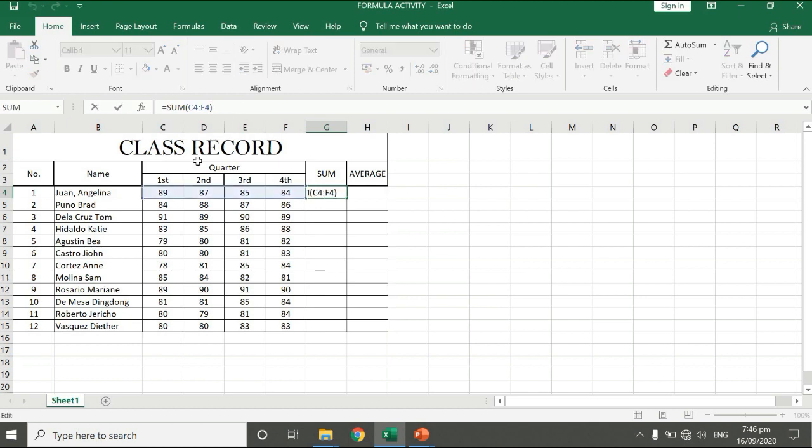Take a look, we have a highlight. The four numbers from column C to column F are highlighted. Meaning, they are the ones included in our sum.